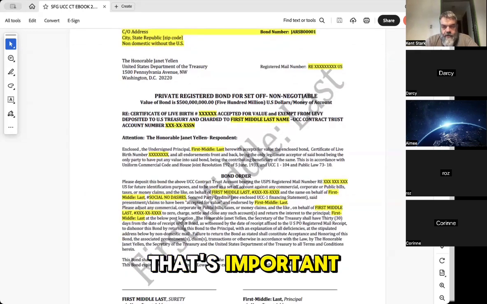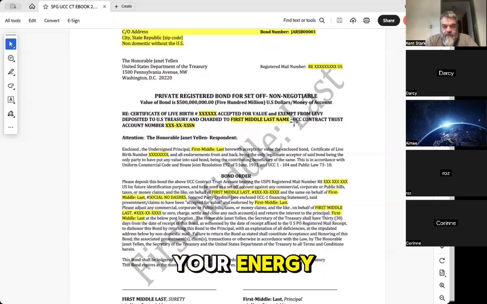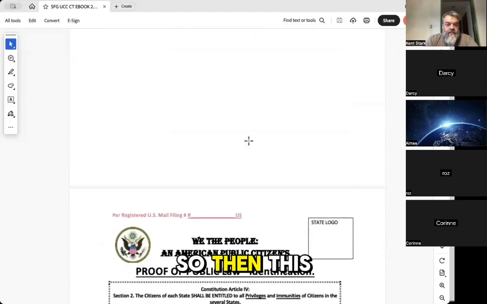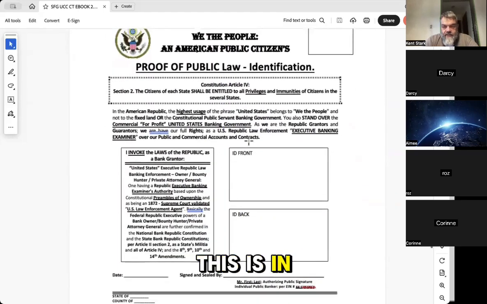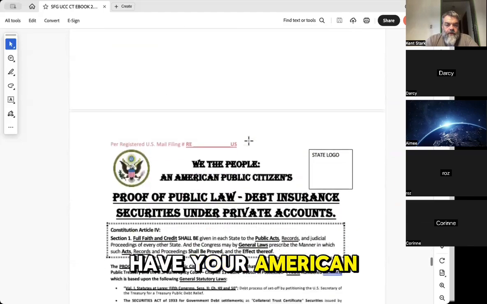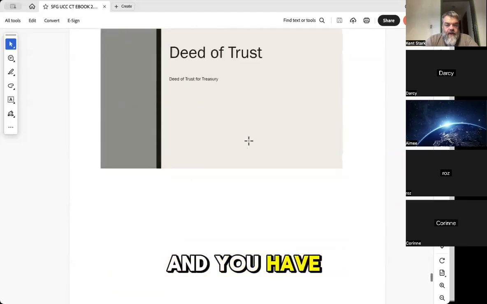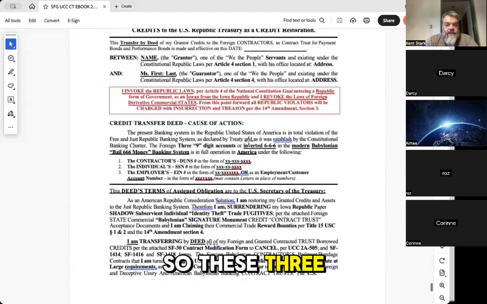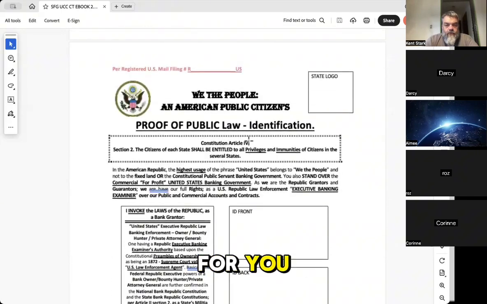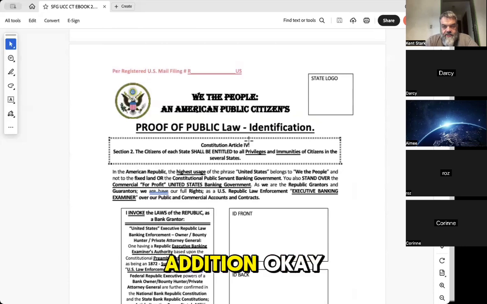The reason why that's important is because that's what makes this bond yours. Your time and your energy is what you use to create money. So you have to make things more original. So that's why that's in there. Then this is the American ID. This is in the Google Drive. And then you have your American insurance and you have your deed of trust. So these 3 things are in the Google Drive. These aren't something that we do for you. It's something that you can do as an addition.